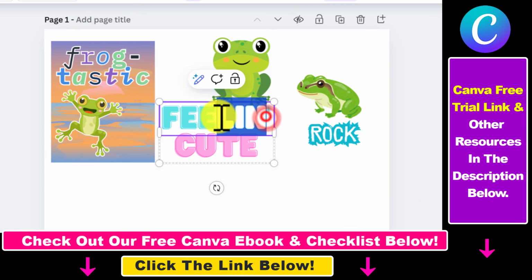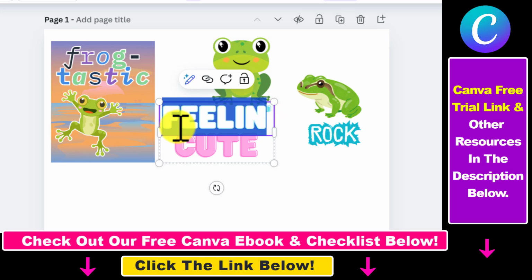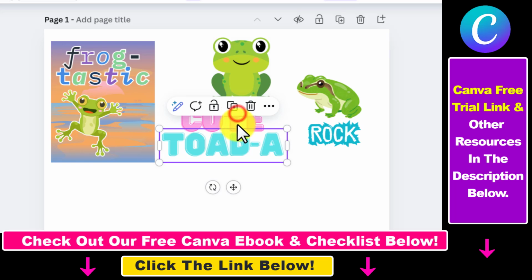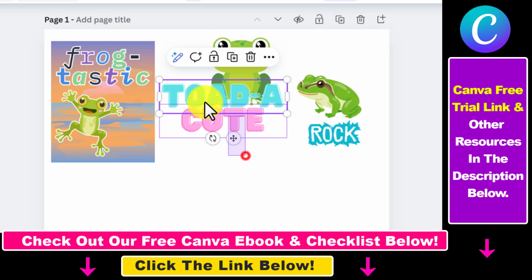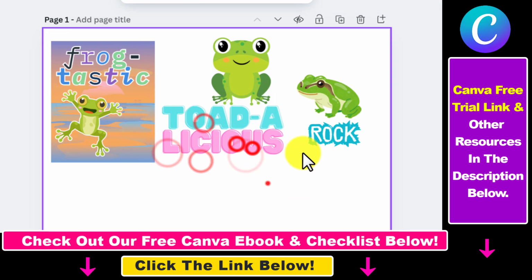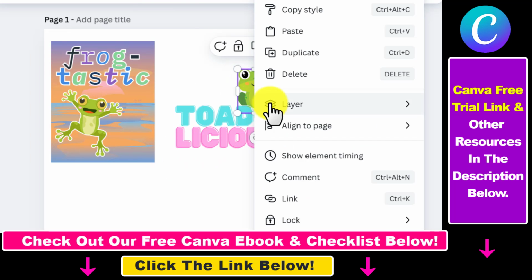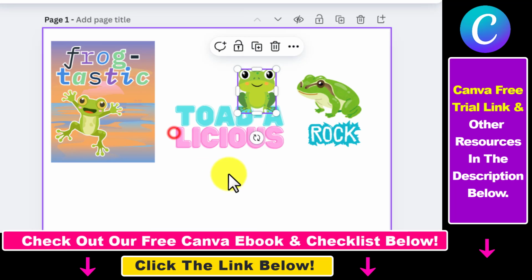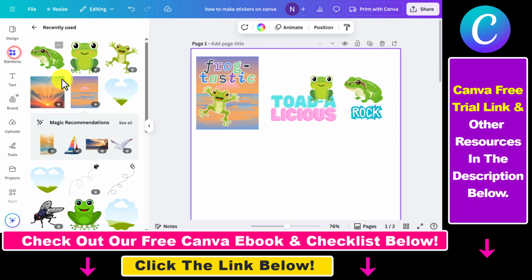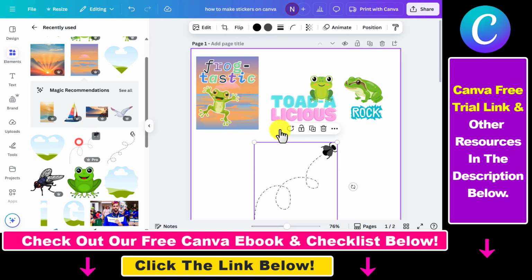Now the next one, I wanted to use the word Toadalicious. And for this font to work, I had to ungroup it and then realign it again. Then I wanted to make the frog sit on the letters, so I right-clicked on layer and then said bring to front, so this way the frog's legs were also visible.